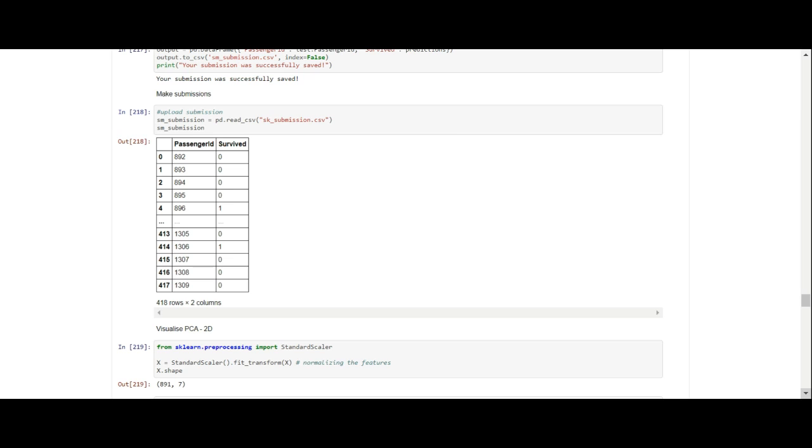So I've designed this program so you've actually got 3 CSV files in my Google Drive. I've got a CSV file called HM submission, a CSV file called SK submission, and a CSV file called SM submission.